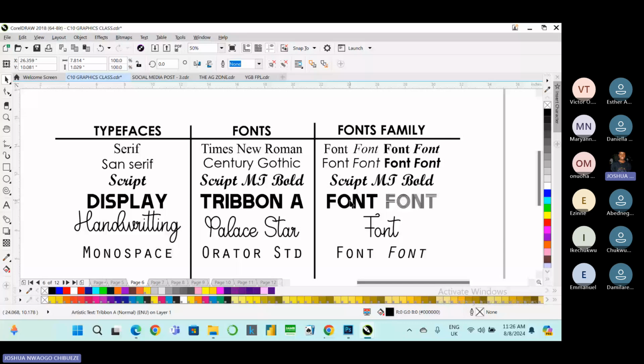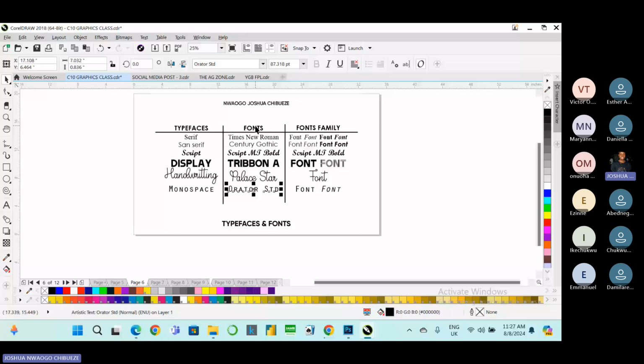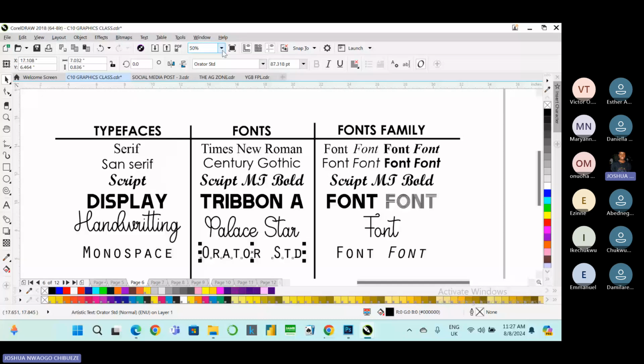So with this guideline, you'll be able to know whenever you see a font, you say, oh, this is the serif font, this is a sans serif font, this is a script font.